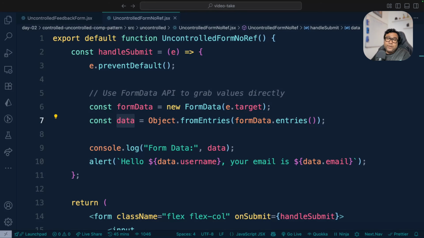So this uncontrolled way of handling is okay for the smaller forms, when the forms are very simple. So as much as possible, go in the controlled component way.